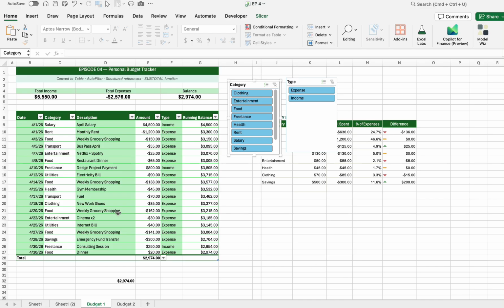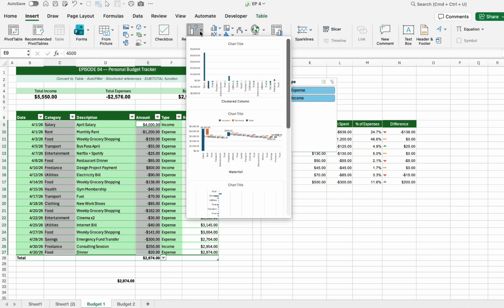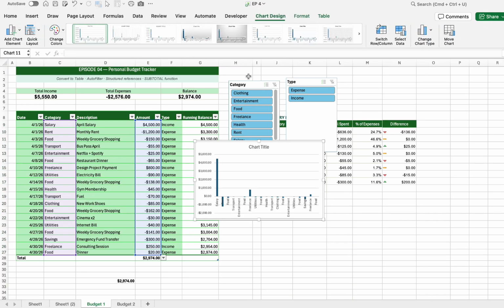So let's quickly create a simple chart so that I can illustrate what I just said. So I've selected my category and I'll also select my income. Then I'll go to Insert, then a simple chart. So this is our chart.